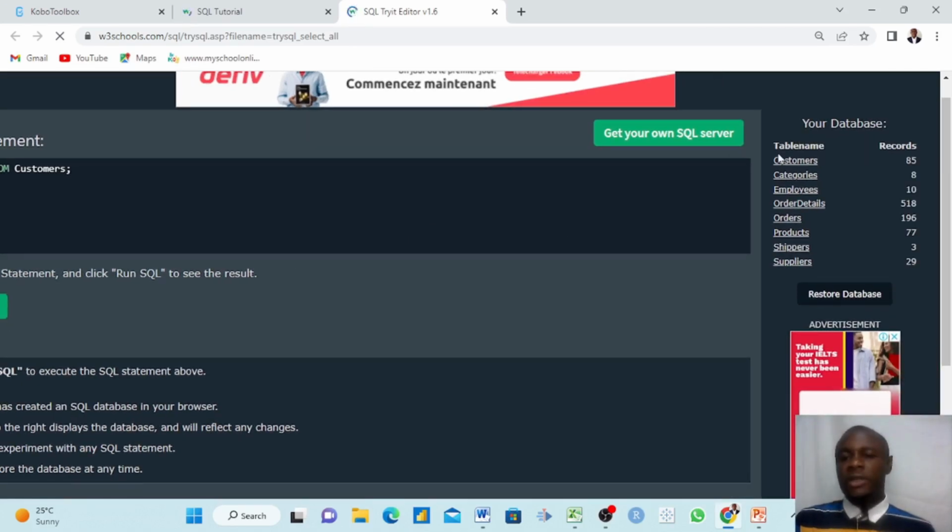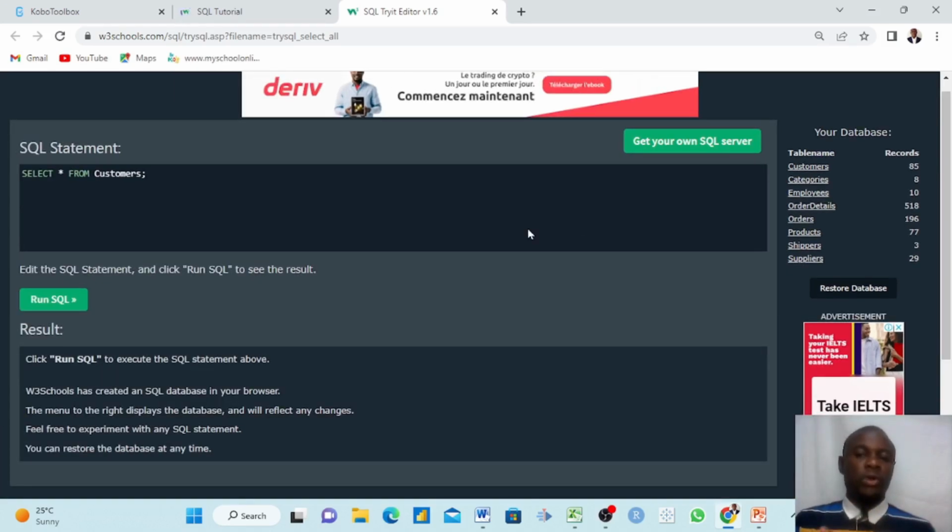Right here we have different tables. You see the table name and the records. This table has 85 records, this one has 8, and so on. These are different tables that this system has provided for you. We have to query those tables to see what is inside. Here is where we write our SQL statements. Down here is where we are going to get the result. And this is where we are going to run the code.